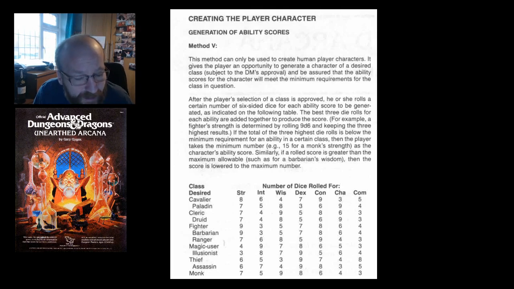However, their mantle of toughest class to qualify for had now been stolen by the new Paladin, now a subclass of Cavalier, loads of 15s and a 17, even more insane stat requirements. Never mind though, Method 5 made your chance of being one, if you so chose, 100%.